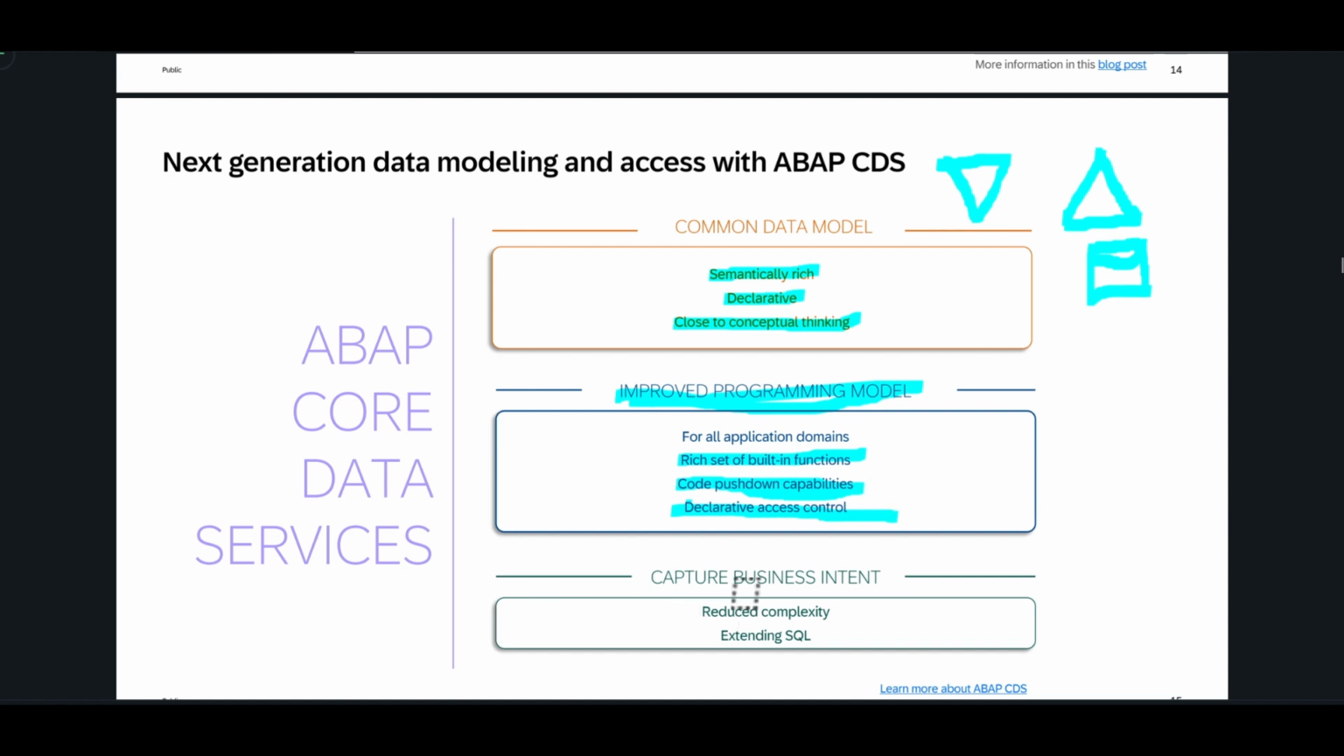Okay, and capture business intent. There are two things. One is reduced complexity view. You don't need to dump all the logic in one CDS view, which becomes more complex, right? So what you can do is create multiple layers of CDS views. You can separate the logic, and you can reuse it in different projects as well, which reduces the complexity also, right?